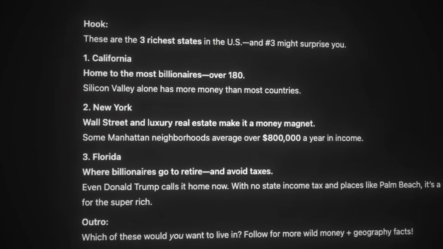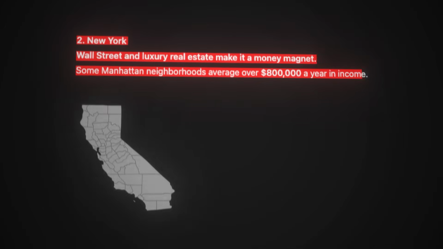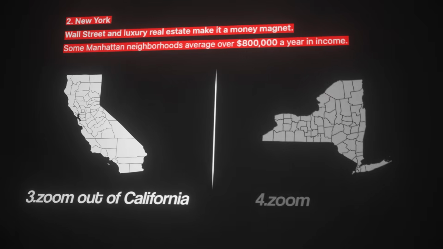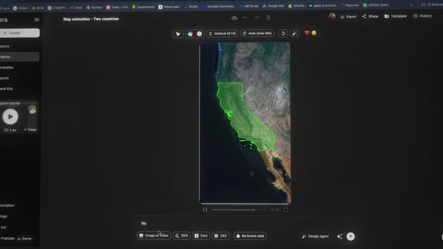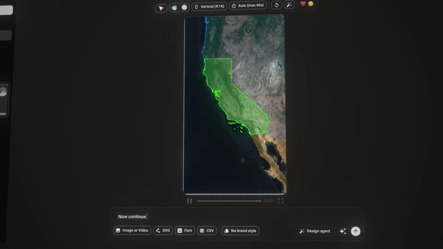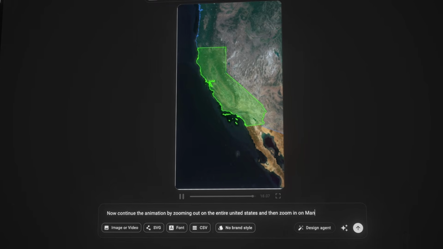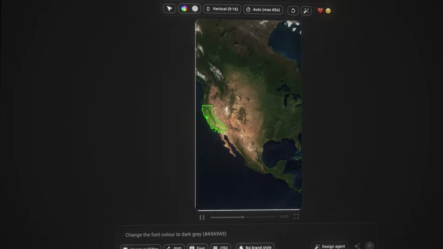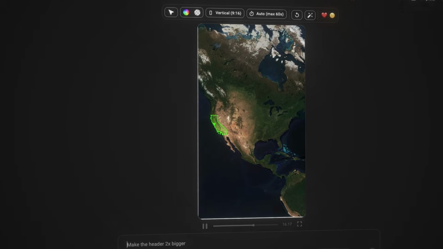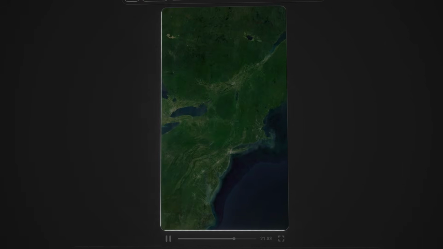super accurately. In the next part of the script, we're bringing up a fact about New York, so we want to continue the animation to zoom out of California and into New York. To do this, I'll enter a prompt saying, "Now continue the animation by zooming out on the entire United States and then zoom in on the state of New York." And as you can see, it continued the animation just like we entered in the prompt.